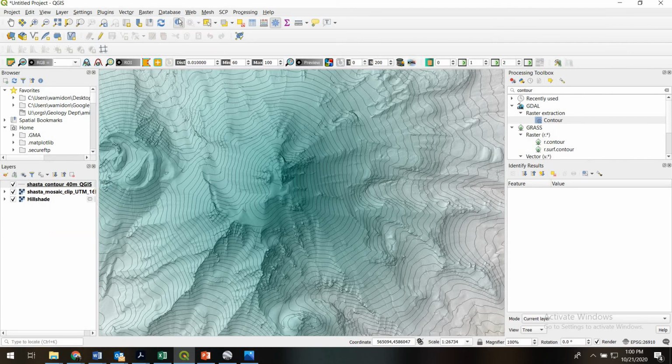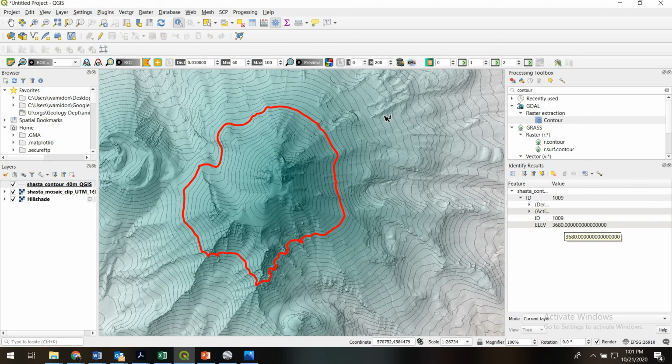If you want to know what the elevation of the contour is, we can use our information tool. Make sure you've got the contour layer highlighted. Click on them, and maybe I double clicked there? Not sure what happened. So there's one, and the feature ID is 1009. But the elevation is 3680 meters, okay?